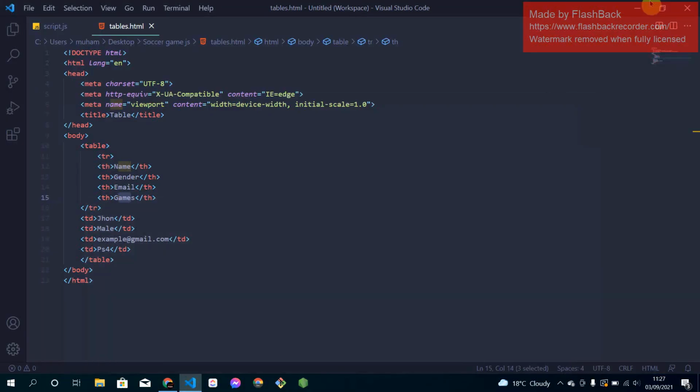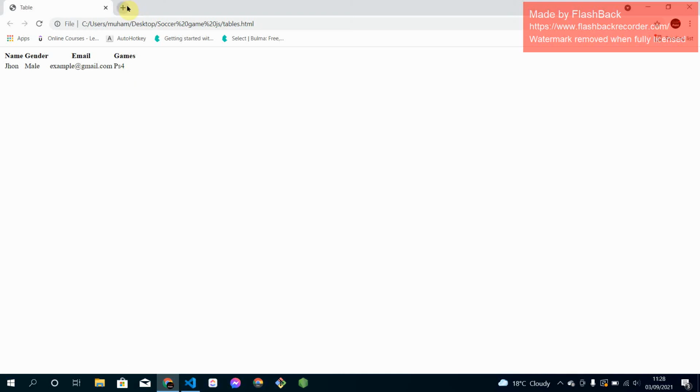It's looking a bit messy, but when we learn CSS, we are going to style it up. Right now we're just focusing on how to do HTML. We're not adding any CSS right now. When we add CSS in here, it's going to look something like this. Let me show you.